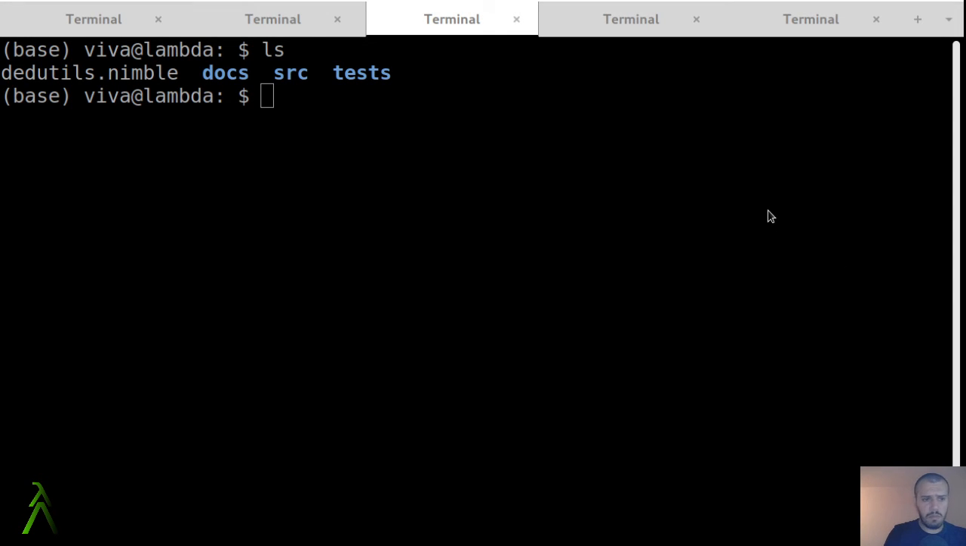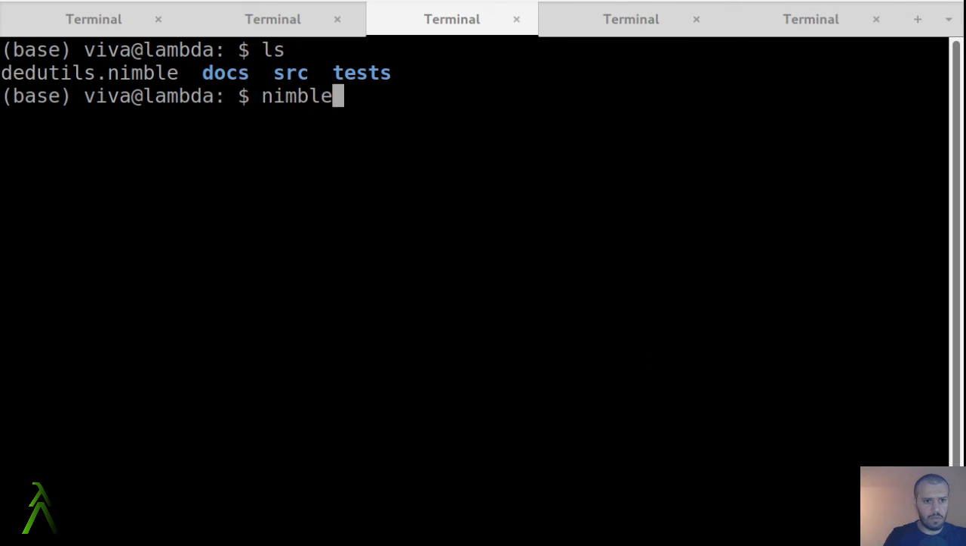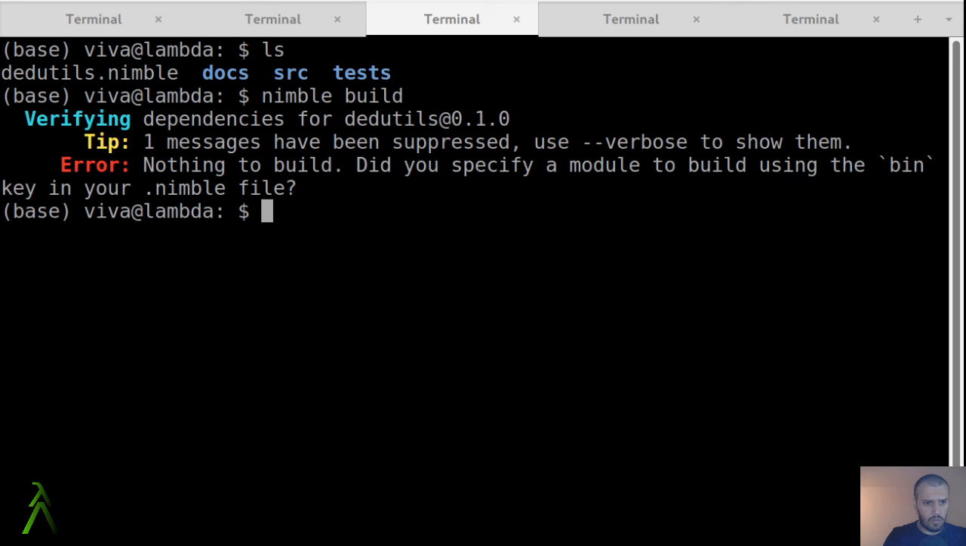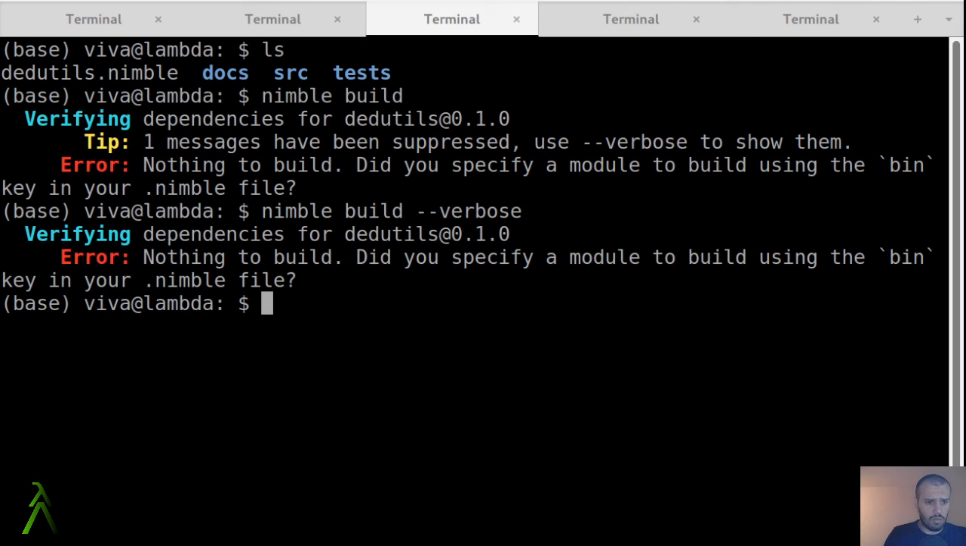And how do we do that in Nim? Nimble run, nimble compile, nimble something. No, it's not nimble. Nimble build. Debug build. Okay. Nimble build. Nothing to build. Did you specify a module to build using bin key in your nimble file? What the fuck that means? Verbose. Nothing to build. Okay.